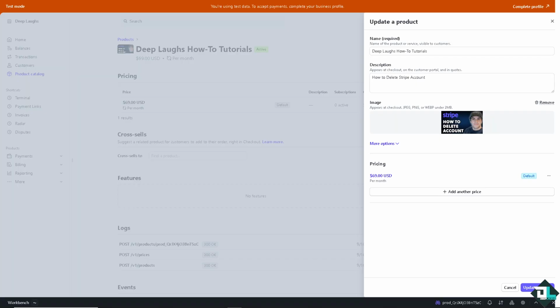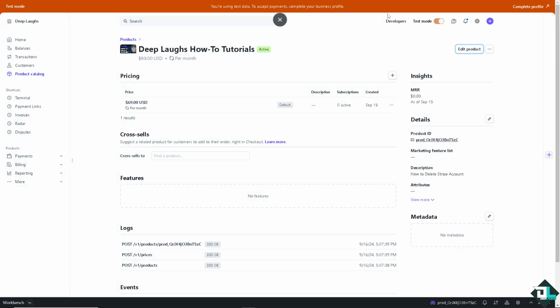To delete your Stripe account, you need to follow these steps carefully. Please take note that deleting your Stripe account is a permanent action and will remove all data associated with it, including any transaction history and customer information. Once you are logged into your account, I want you to hover to the upper right corner.